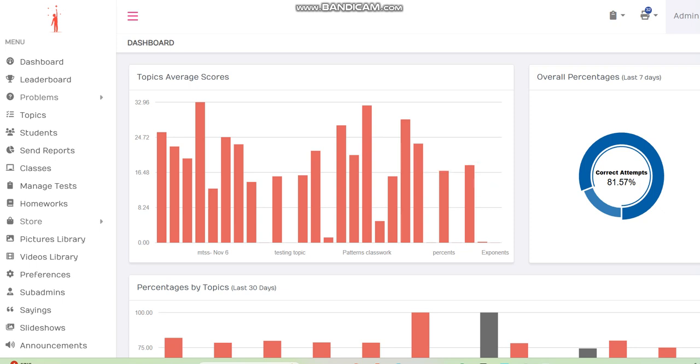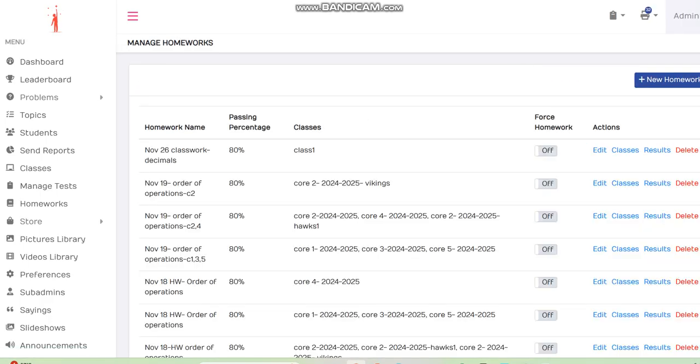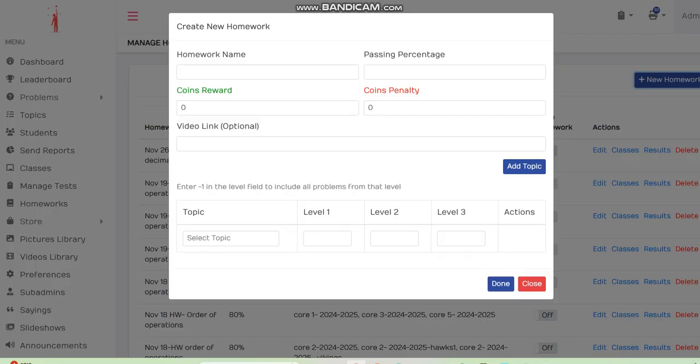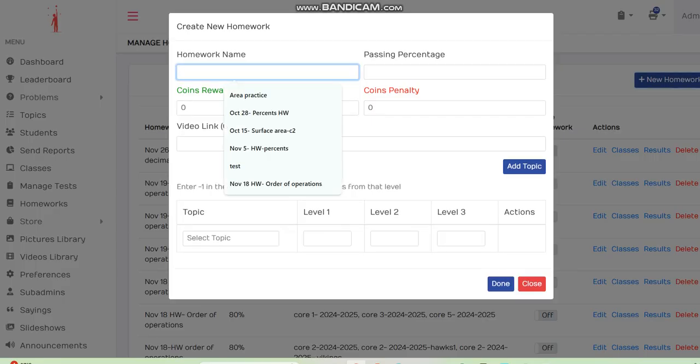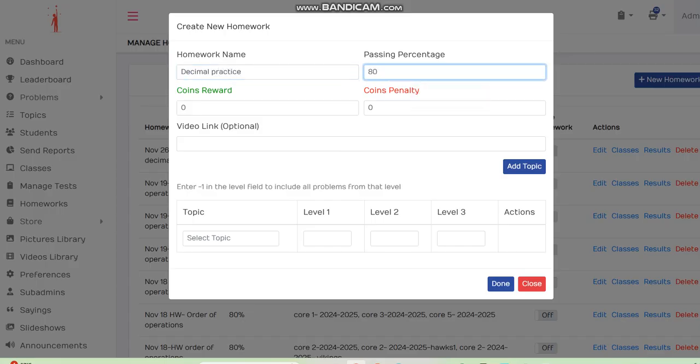All right, this is on the admin side of msmath.info, and this is how you make a homework. So I click on homework, and I can click new homework, and I can click the homework name. Let's call it decimal practice. I can do a passing percentage, which I'm going to do is 80.